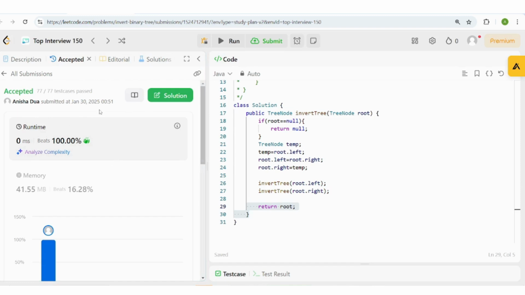And yes, it is submitted, and the time complexity of this will be O of n, as each node is traversed once. It is only traversed once.